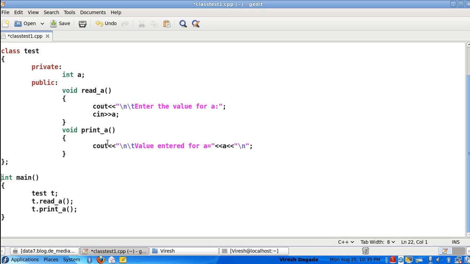One is using the scope resolution operator outside the class. This is the other way. And remember one thing, whenever the function definition is made inside the class, they are by default inline. I need not precede it with the keyword inline. They are by default inline.